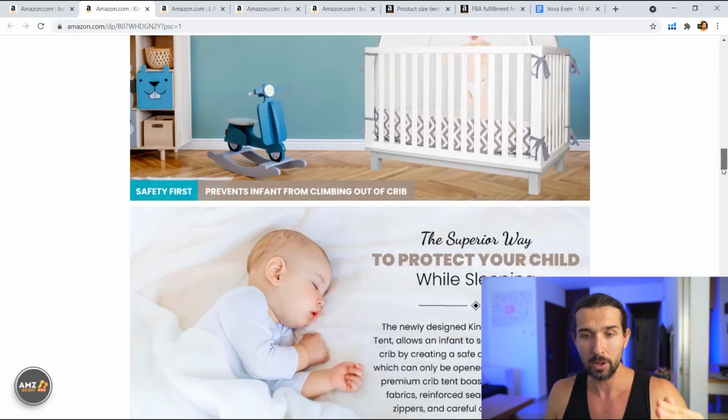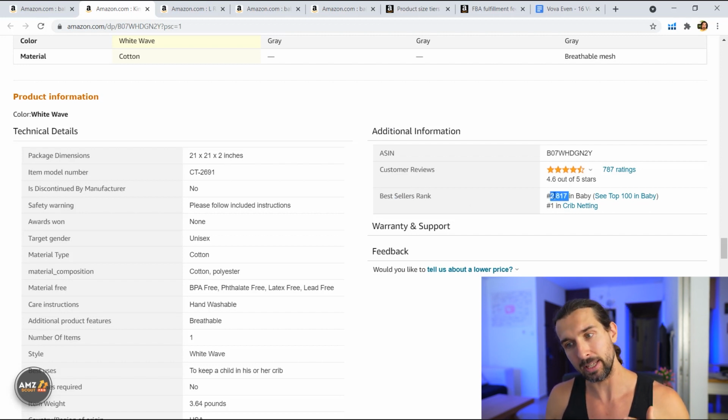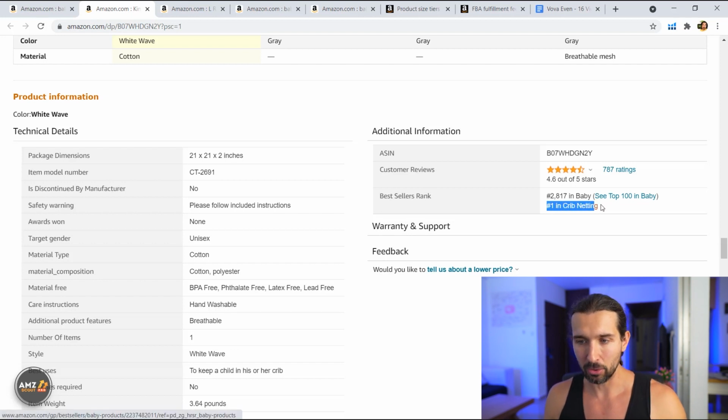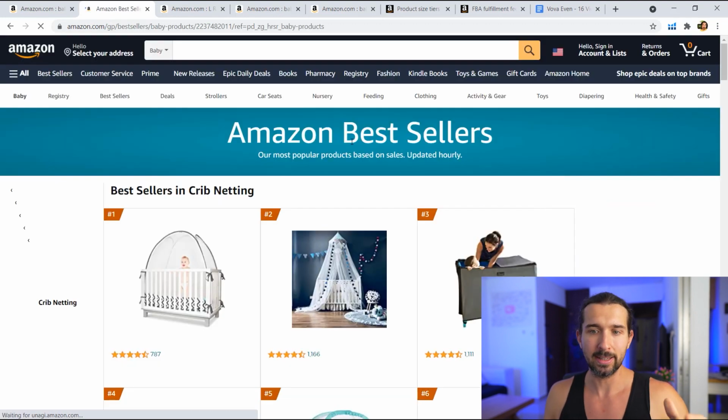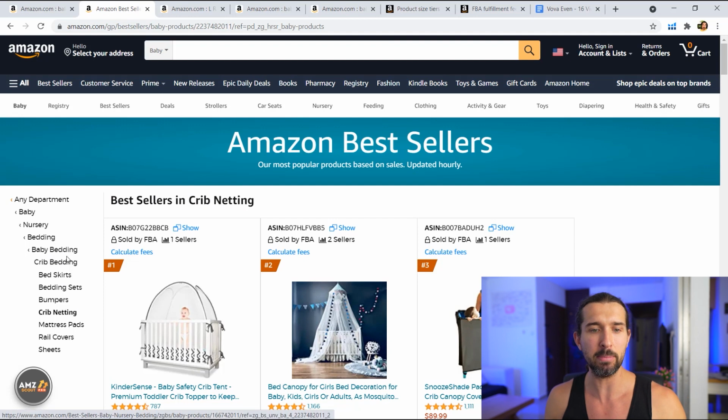You go down to the part of additional information here, right? In the product information part. And here you're going to have bestseller rank, the BSR, and there's going to be the category, crib netting in baby, right? That's the subcategory kind of thing. We click on that, right? That's going to take you to the bestsellers page of that category, all right? So pretty cool, the crib netting. That's in baby nursery bedding here on the left, baby bedding.